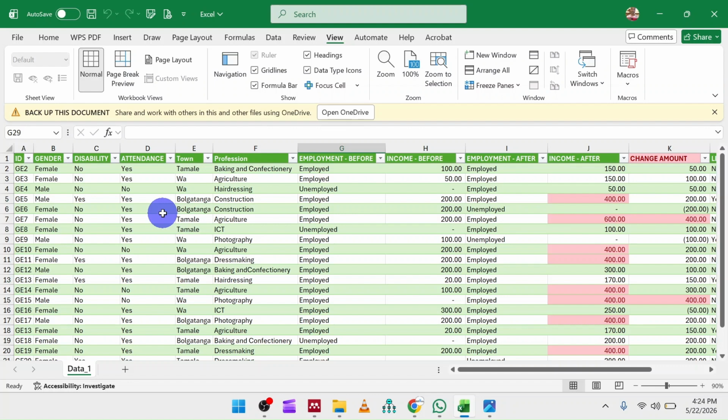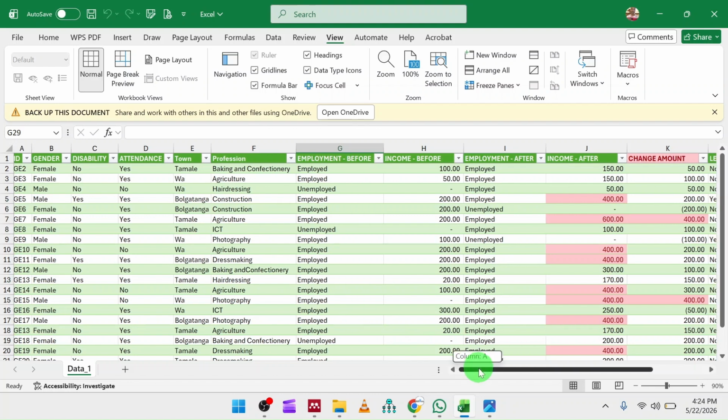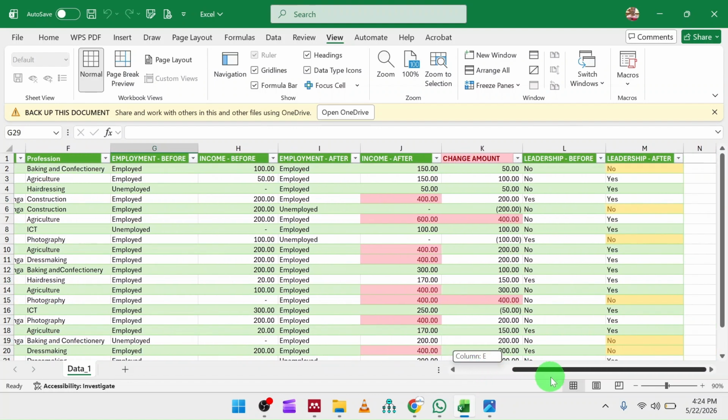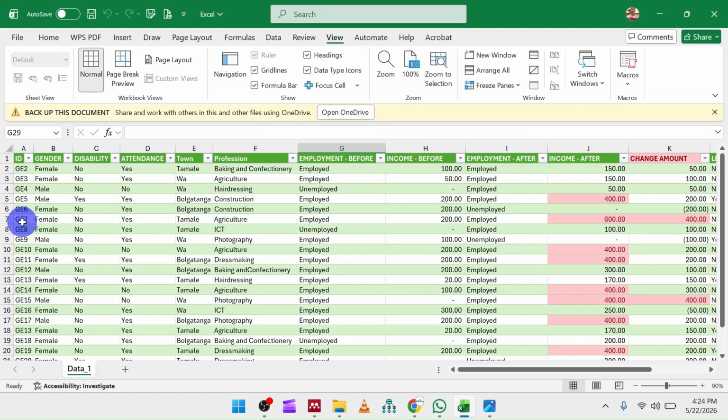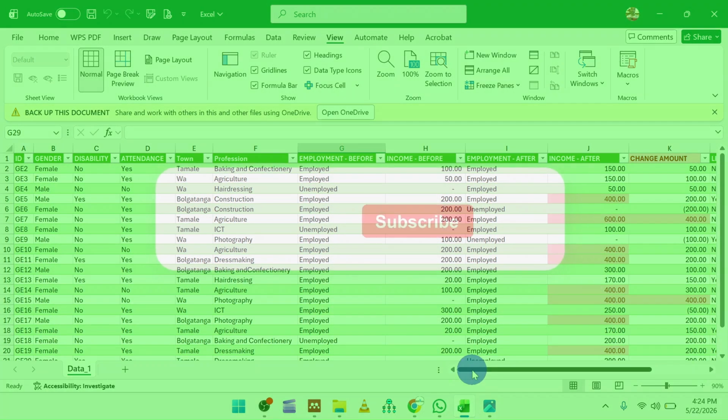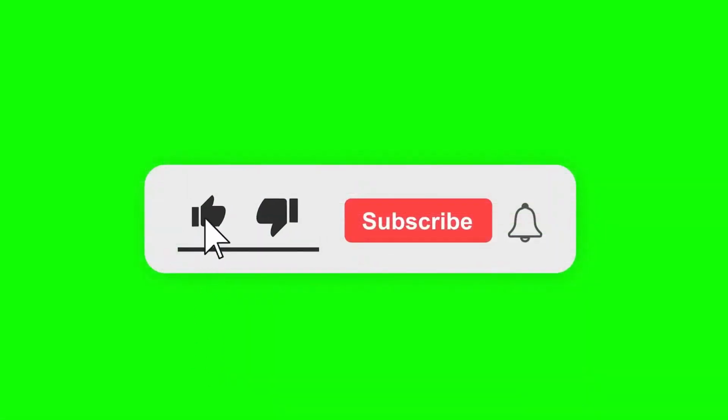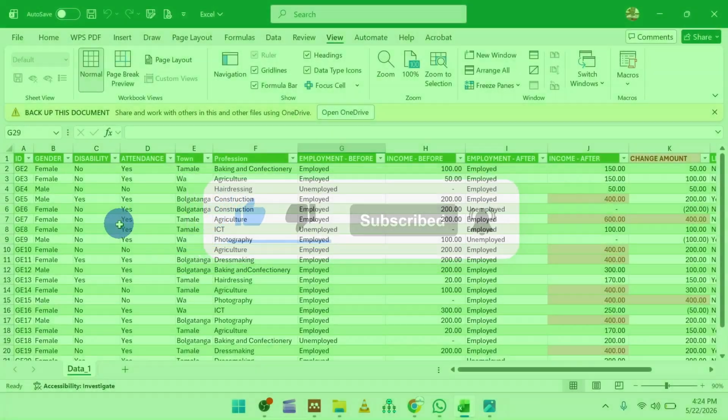But you realize something over here. As I move sideways, I lose sight of the first column, which is column A. But how about if we want to maintain both the first row and the first column?